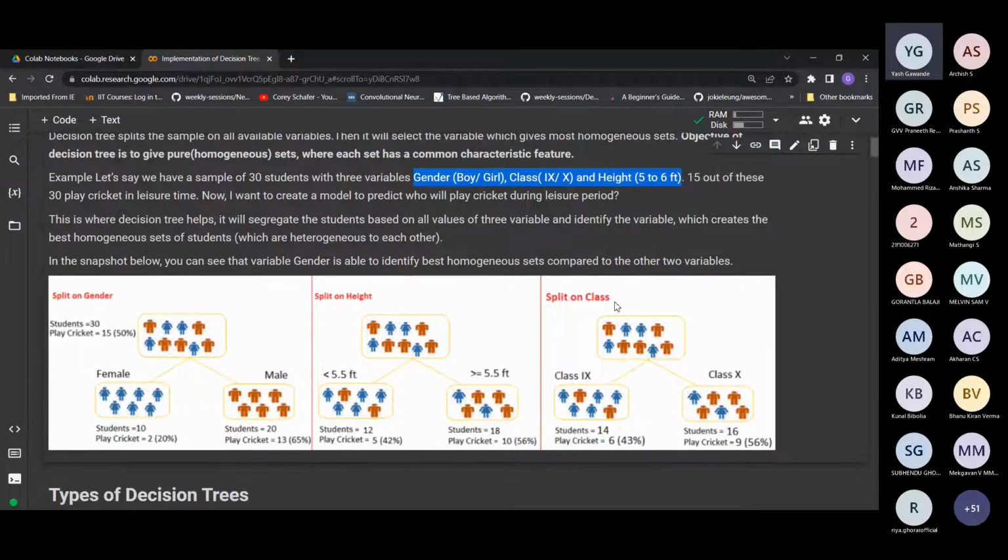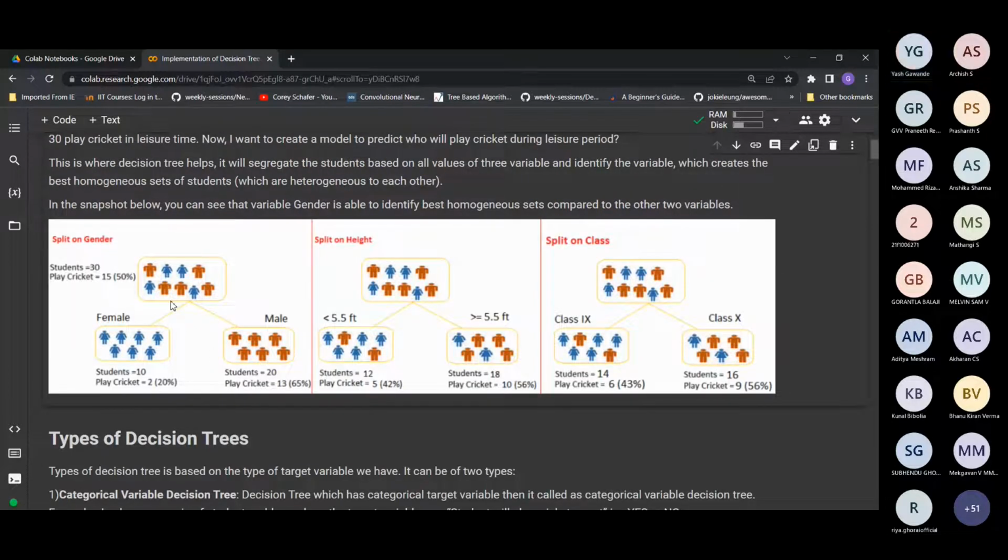Okay. So I will split the data, that is 30 students, on the basis of gender. So you can see this picture. In the left part of the picture, I have done split on gender. Initially, we have 30 students in the sample, 15 of which play cricket. This decision tree-based model uses data which is labeled. That is, we know the output earlier. The correct output is known to us. For example, the output that 15 students like to play cricket in their leisure time, that is known to us.